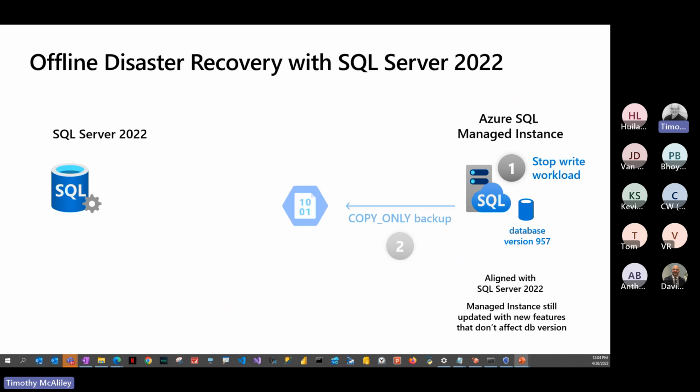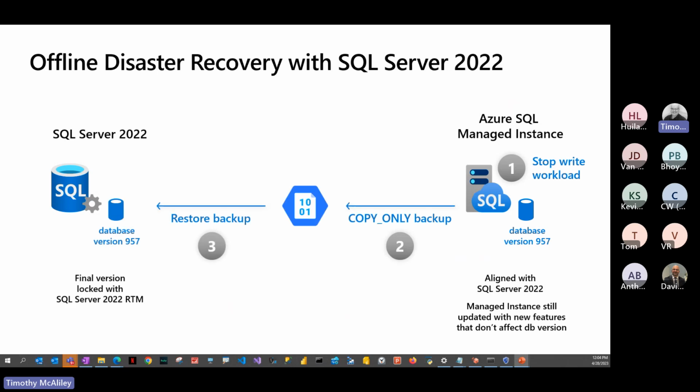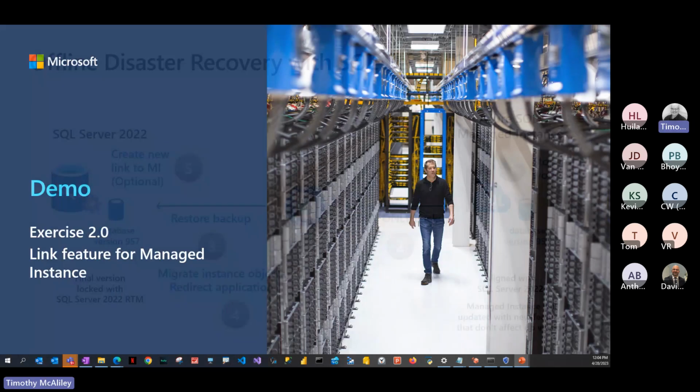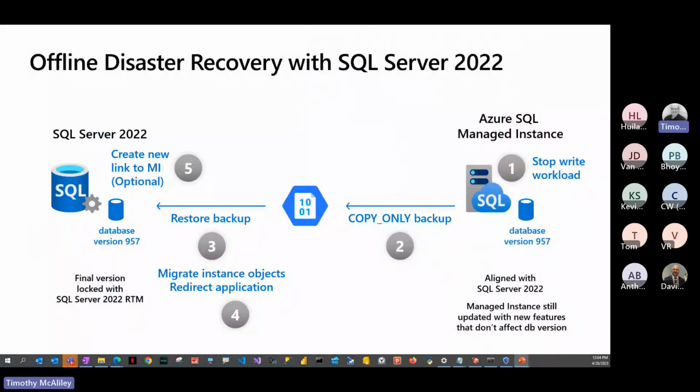With SQL Server 22 and Azure SQL Managed Instance, you can do a copy-only backup. You just build this slide out. You can do a copy-only backup from the Azure SQL Managed Instance, and then do that restoration onto, you might have a new version of SQL Server 22 that was rebuilt because of some disaster, but they're both database version 957. And our engine team is committing to keep these versions the same so you can keep this copy only backup and restore capability in place.